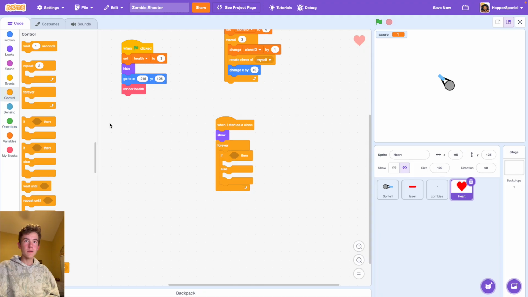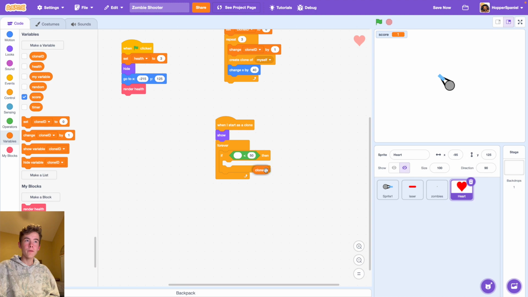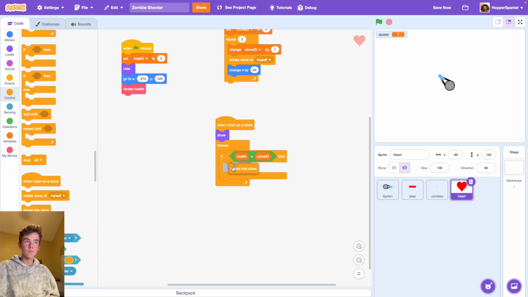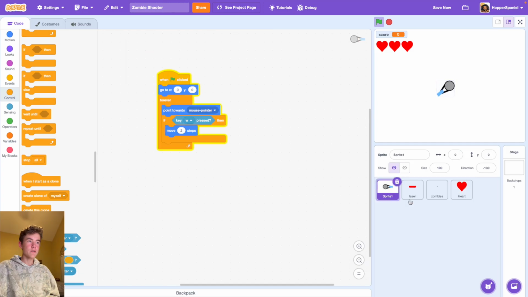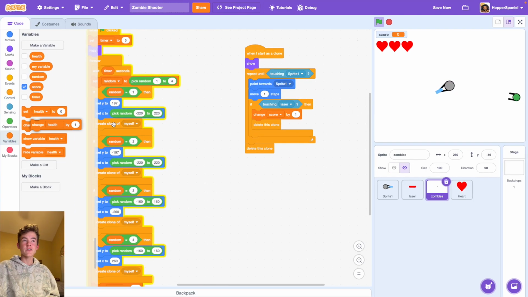if health is less than our clone ID variable, then you're going to delete this clone. There we go. And then if the zombie touches the sprite, it's going to change our health by -1. -1 there.